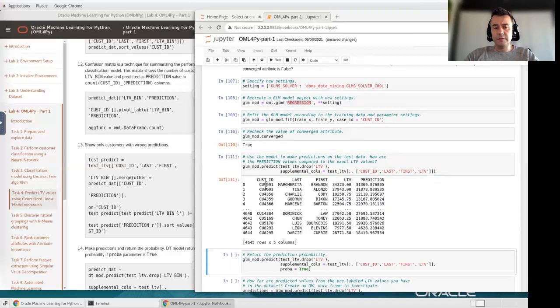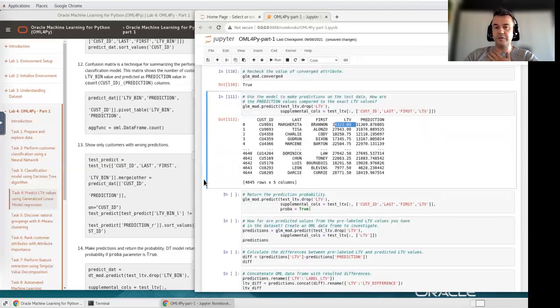I have the 3 columns to identify my customer in my test split of the data set. And then I have the actual value, which has been provided in my data set for training purposes, and the predicted value, which has been returned by the system. We can see here there is a difference between the actual value and the prediction, but the difference is not very high. So we don't have a big difference between the actual values and the predicted values.